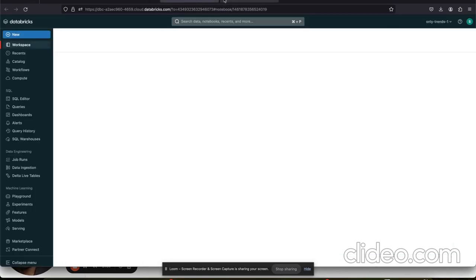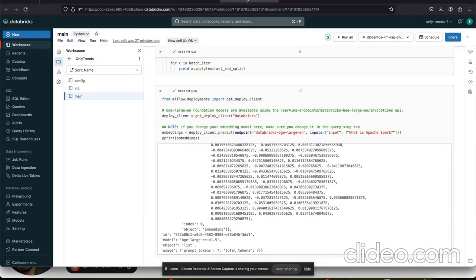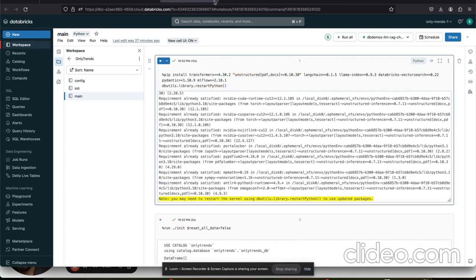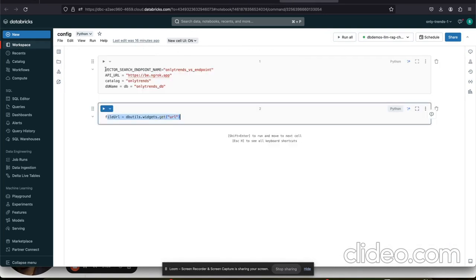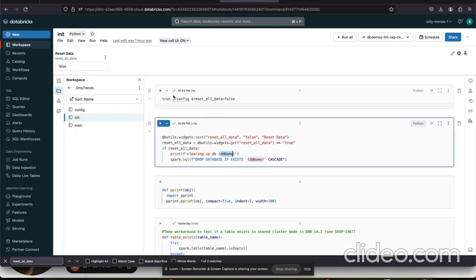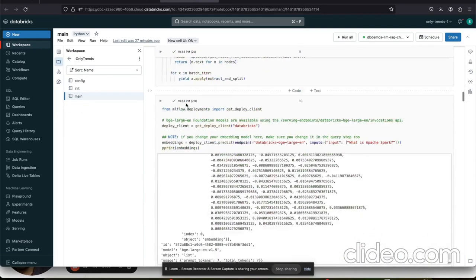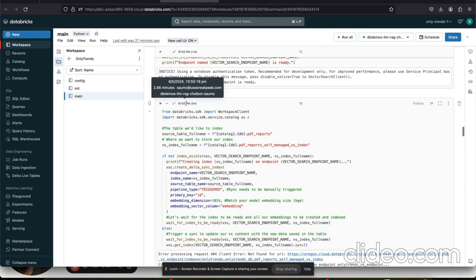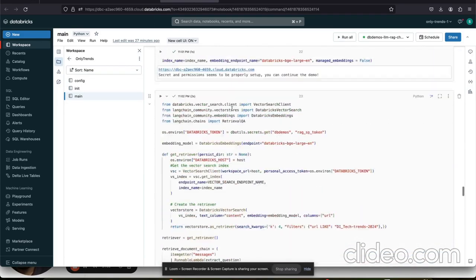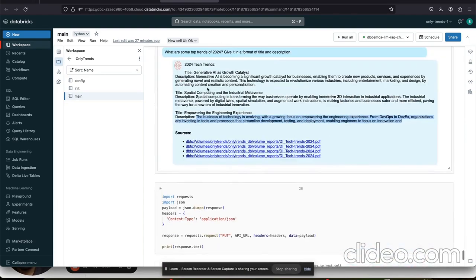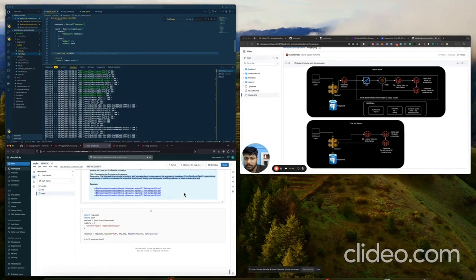This is just the processing pipeline. First there's a config file which has some information, and it also takes the URL from the API that triggers the PDF processing pipeline. The URL is configured and used in the init, and then the init is called inside the main. The main pipeline is used to create the embeddings and find out some upcoming trends. The trends look somewhat like this, and then the trends are sent to our backend.